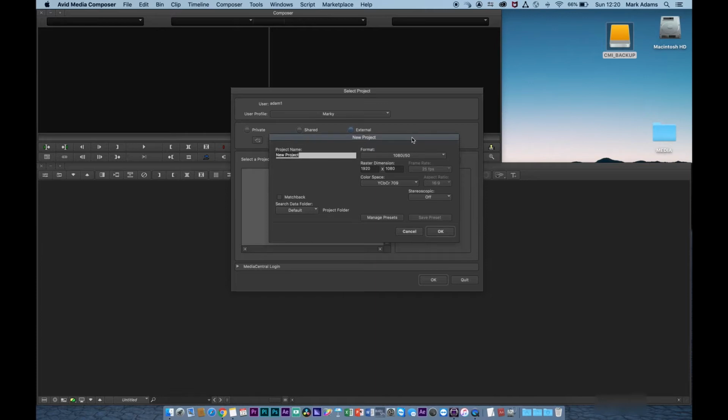Now, there's lots of different choices in here. You've got your project name. We'll call this Avid Demo 1. Now, let's just have a little look at this. In format, we've got quite a lot of choices, pretty extensive actually from Avid, pretty good. We've got Ultra HD, all different frame rates. We've got 2K, we've got 4K, we've even got 8K and up to 16K. As long as you've got the performance in your system and your drives, then great. But there are lots and lots of choices here.